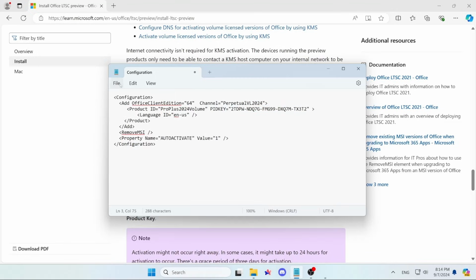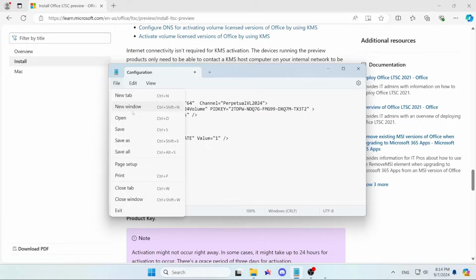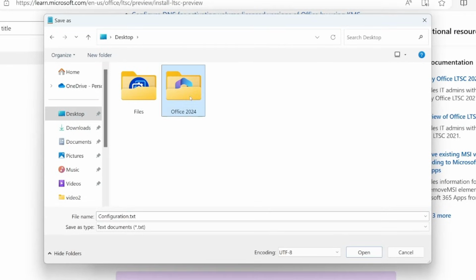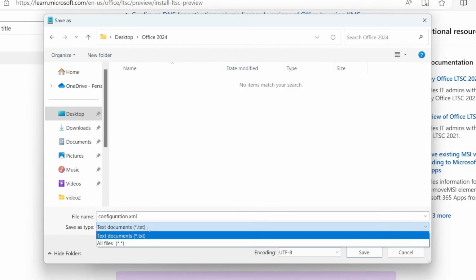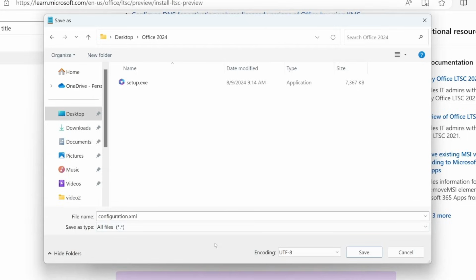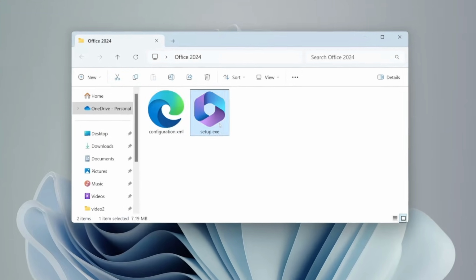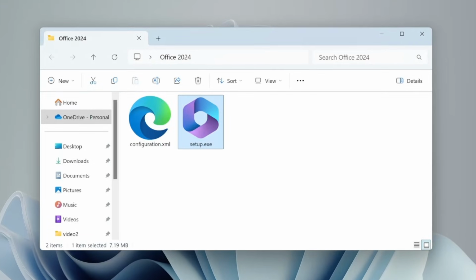If everything is correct, click File, then select Save As. Choose the Office 2024 folder on your desktop. Name the file configuration.xml exactly as I've done here, and change the file type to All Files before clicking Save. As you can see, we now have our configuration file and the setup tool in our Office 2024 folder. These are the only files we need for installation, so we can proceed to the next step.